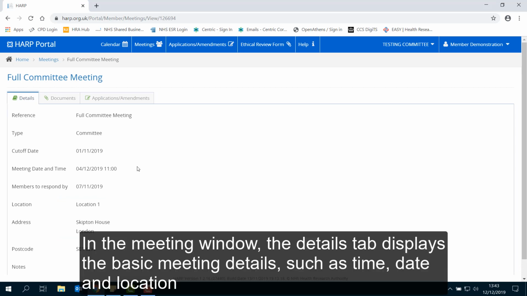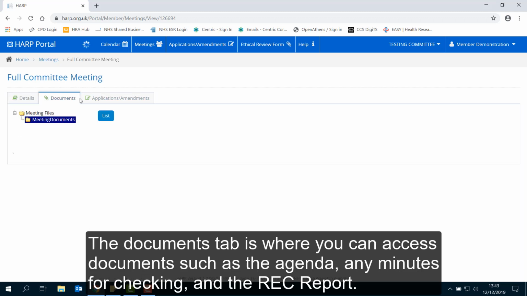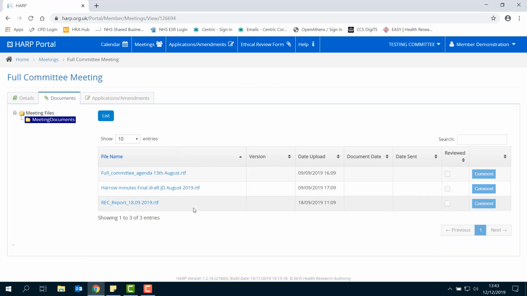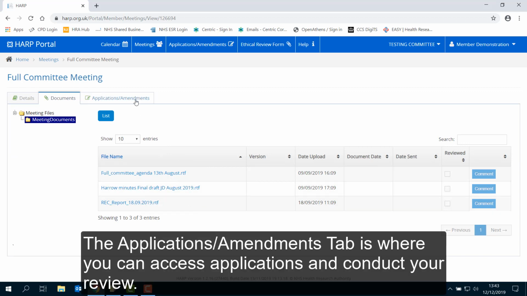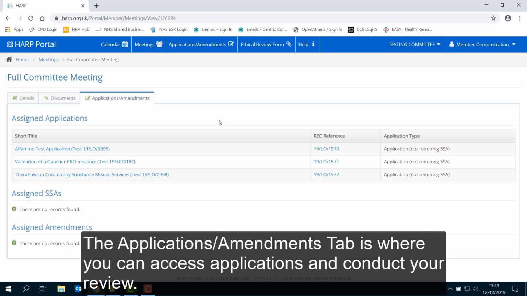In the meeting window, the Details tab displays the basic meeting details such as time, date and location. The Documents tab is where you can access documents such as the meeting agenda, any minutes for checking and the REC report. The Applications Amendments tab is where you can access applications and conduct your review.